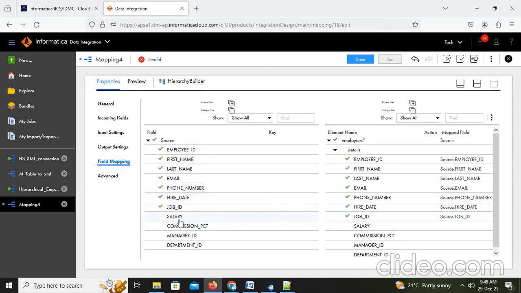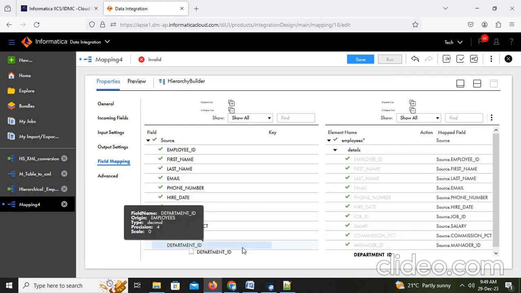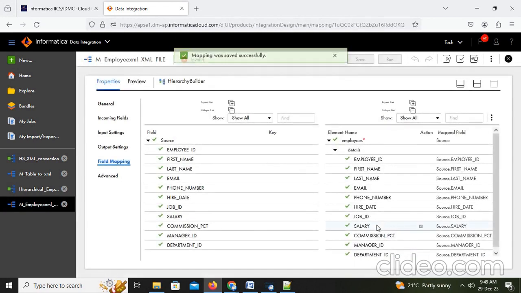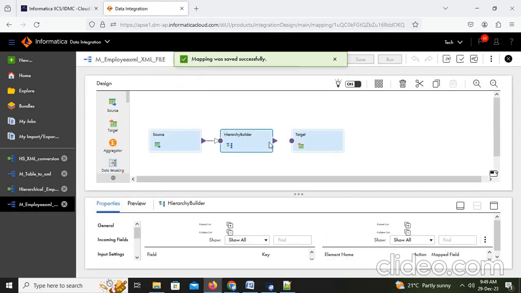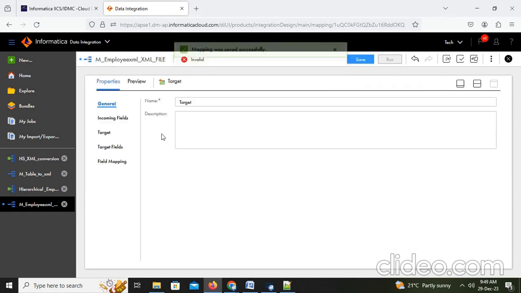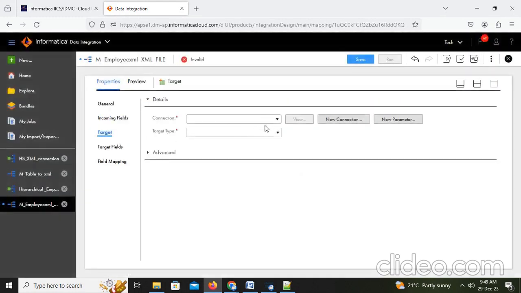We can create XML files. Through the hierarchical parser, what can we create? For that, go to the previous videos, where we created hierarchical. With the hierarchical parser we can create tables as well as flat files. Now we see the target. In the target we are creating an XML file.